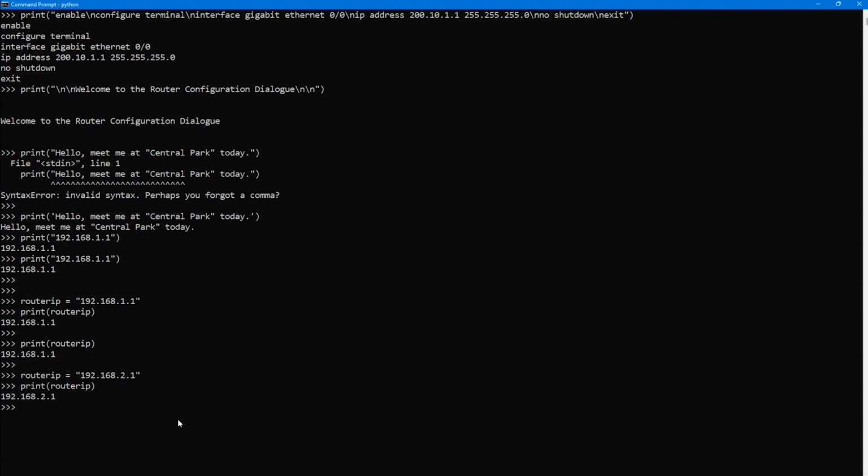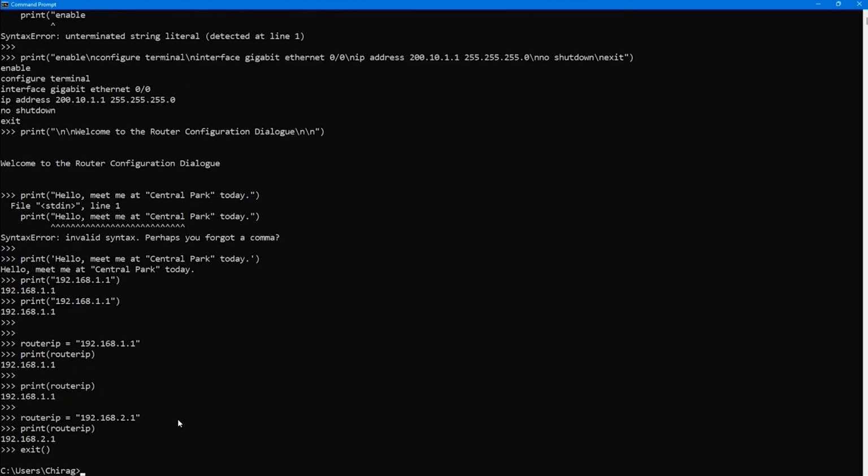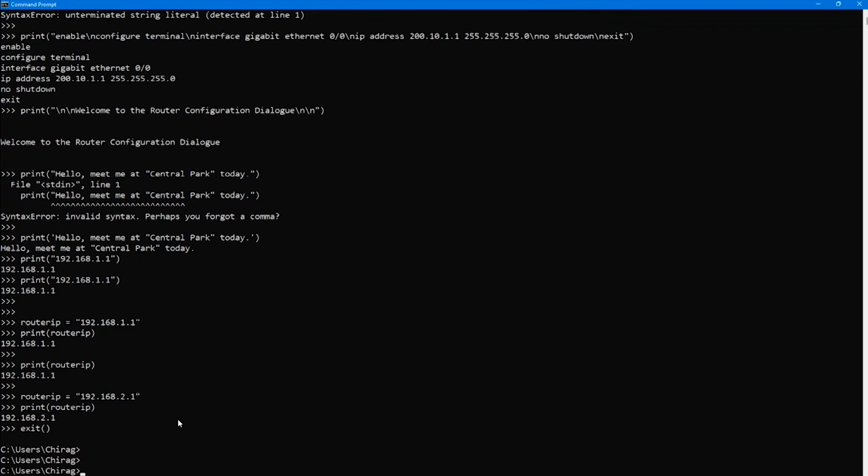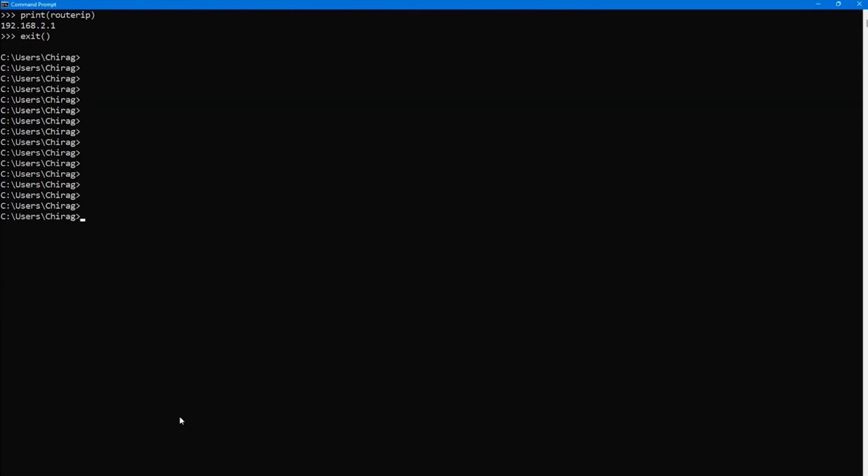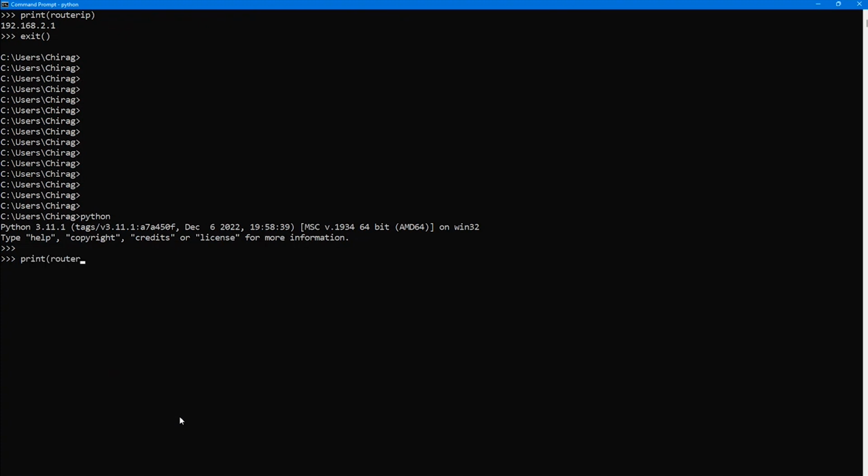There is one more important aspect to understand. If I take exit from my interpreter, by saying exit followed by empty parentheses, and hit enter, I'm back in the command prompt, right? Now I'll enter Python again. And if I try to say print router IP, this is not going to work, because the moment you leave your interpreter, everything stored in the buffer memory of your Python will be removed.